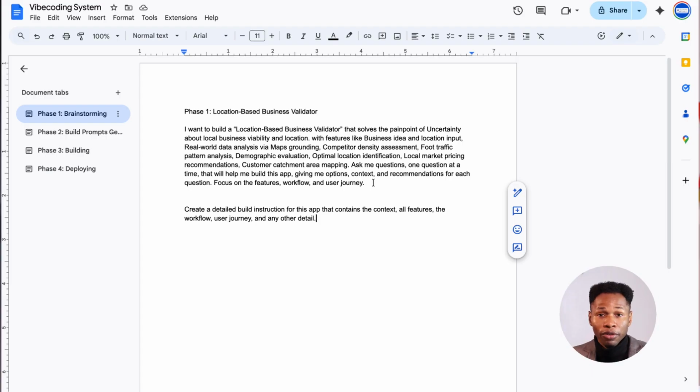There are 4 phases I would normally use to build out an application with AI, and the first phase is the brainstorming phase, and that is the phase we'll be starting with. So this is the prompt we'll be using for brainstorming.